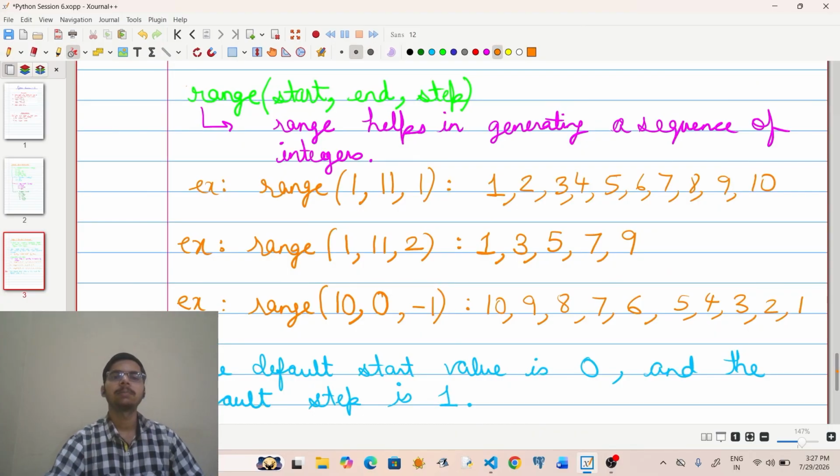you are giving three parameters: start, end, and step. So what I told you is start has a default value of 0. Let's say you did not give a particular start value over here. Then your range would start from 0. Suppose you did not give your step value. The default value of the step is 1, so each value of the sequence would get incremented by 1.